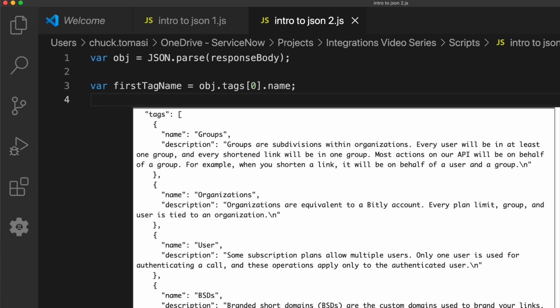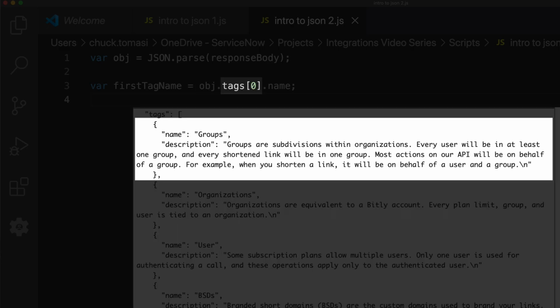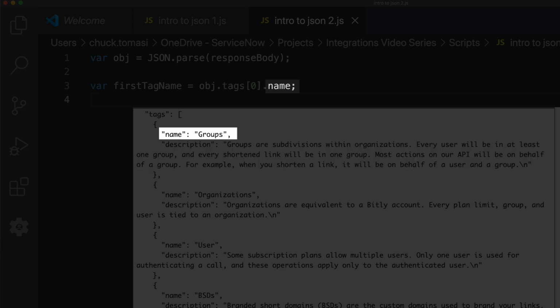Let's take another example where we want the name of the first tag. That might look something like this. We start at obj, then we reference the first element of the tag array as element 0, and then we get the name property from that.